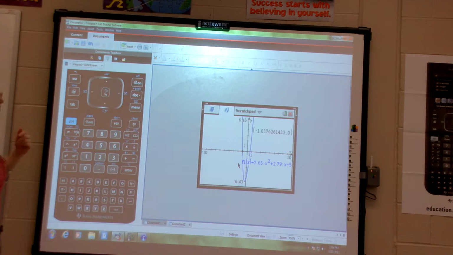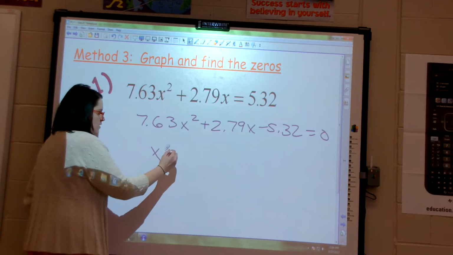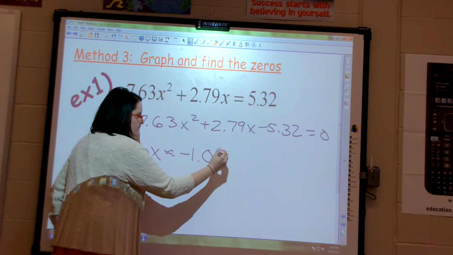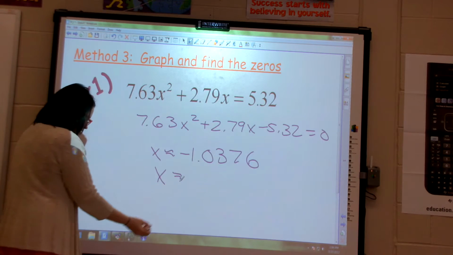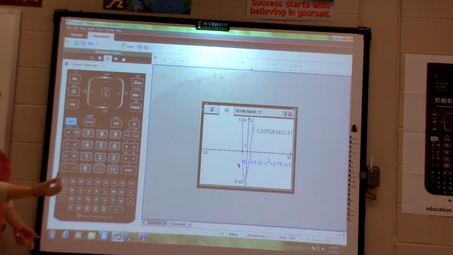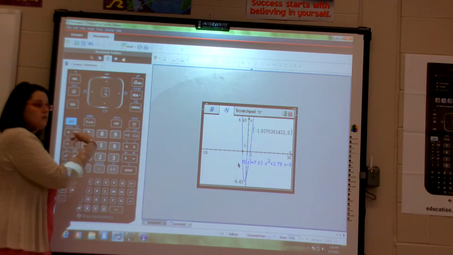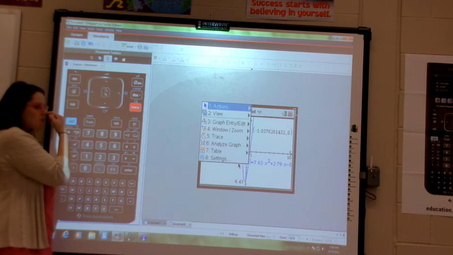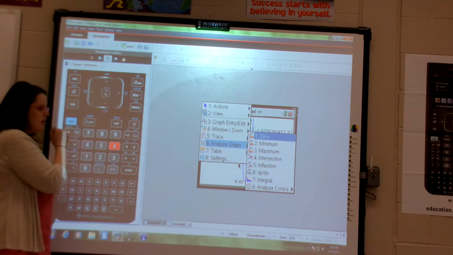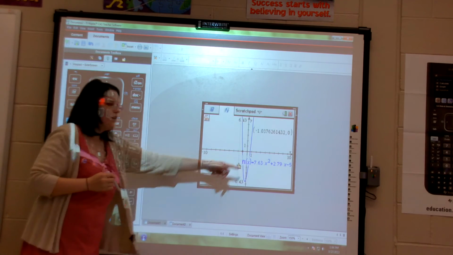But here's inside that 0. I'm going to go negative 1.0376. Okay, and I know I have another 0. So I'm going to go back to my command, which is where? Where do I go? Tell me. Menu. Menu. Analyze. Analyze graph. 0. 0. Now I'm going to do this other 0 over here.